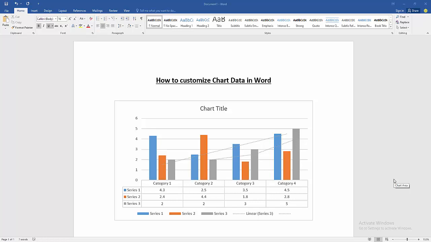In this video, I am going to show you how to customize chart data in Microsoft Word. Let's get started. At first, we have to open a Word document and take a chart. Now we want to customize this chart data table.